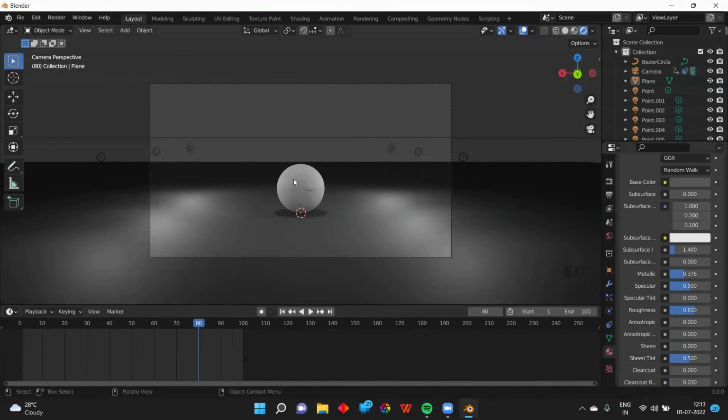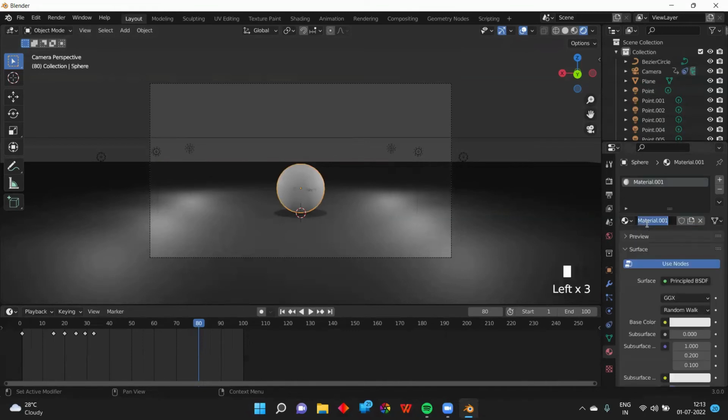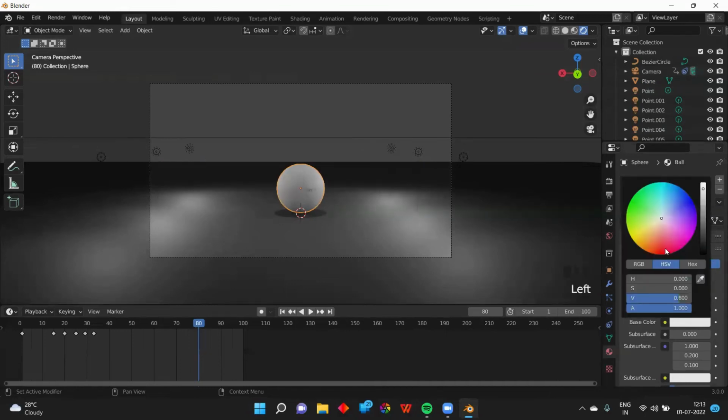Okay, so let's add a material to our ball. So we'll add a new material. We'll name it ball. Okay. And say, let's have a red color ball.